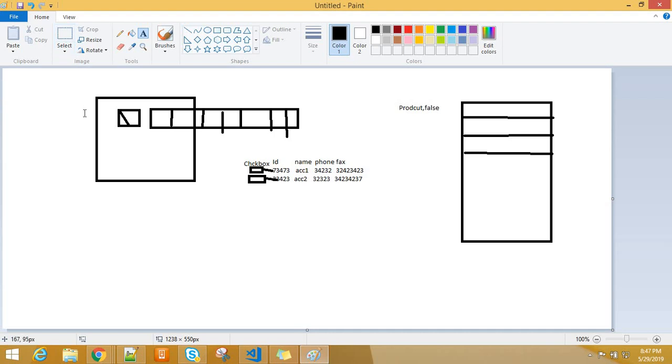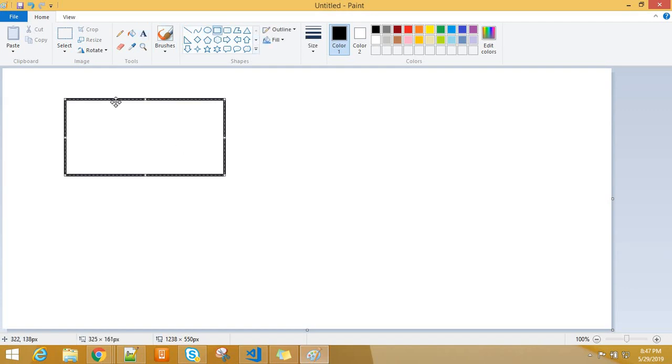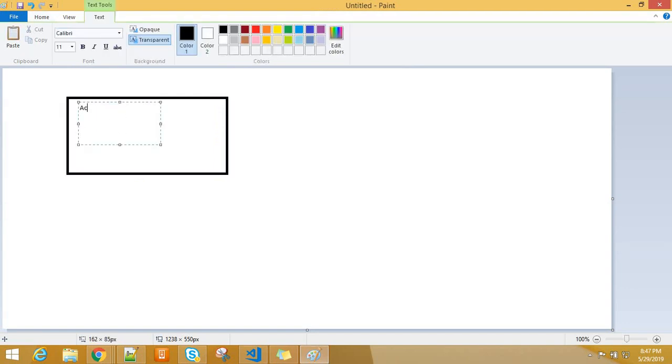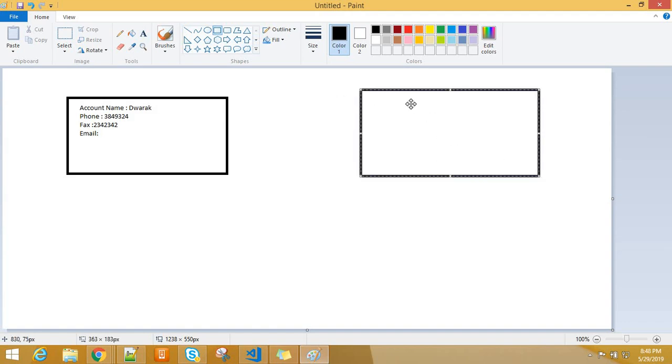So let me create a new one. If I am trying to create a new record here and entering a few values, I'm entering the account name, phone and fax, and I'm not entering the email, so this becomes empty. This is one record now, and this is our trigger. I'm writing a trigger and I'm using trigger.new. So if any record is created newly, this record will come to the trigger, and it will be stored in trigger.new.